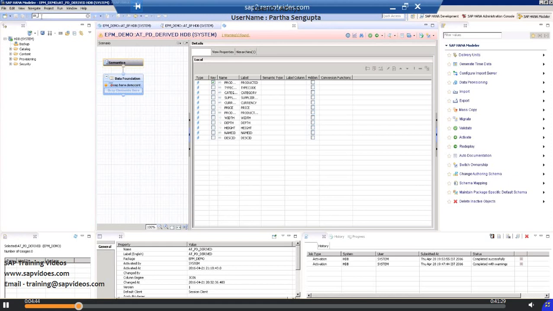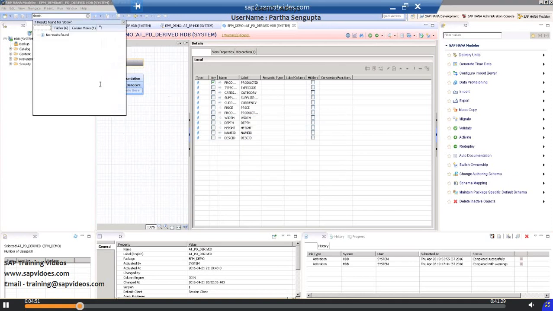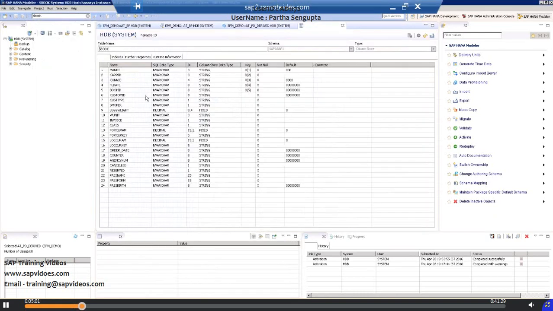If I want to search any database table, suppose sbook, I give the sbook table and press enter. It will search for sbook. If you see the tables, these are the tables associated with sbook, with the user connected to the HANA ABAP system. I'm just opening the table sbook.